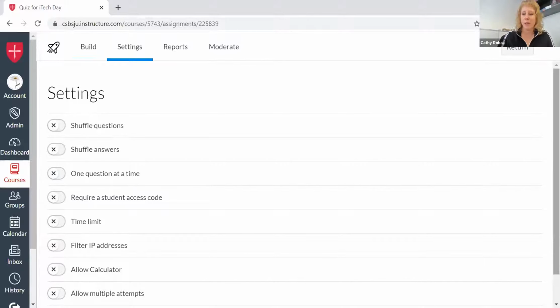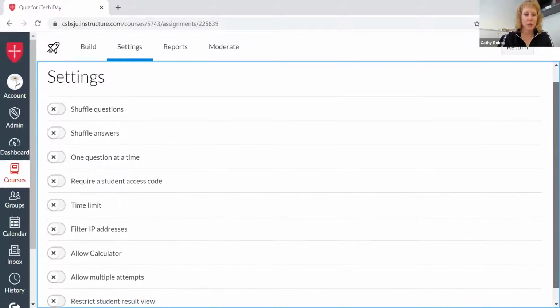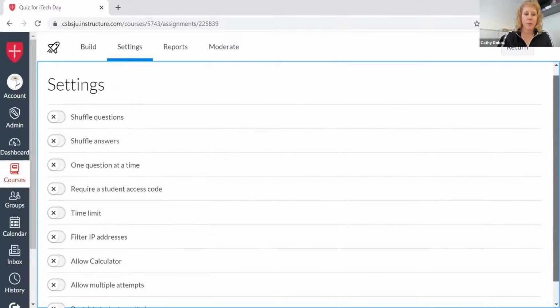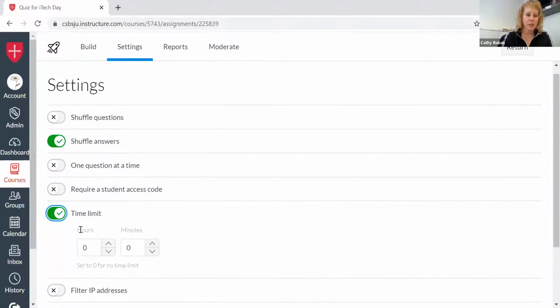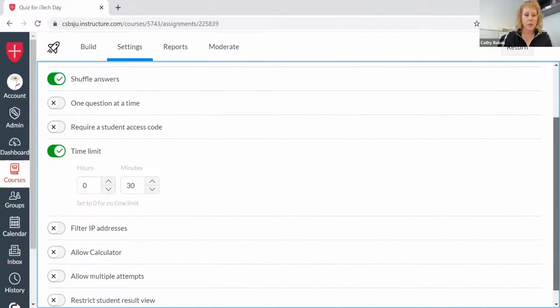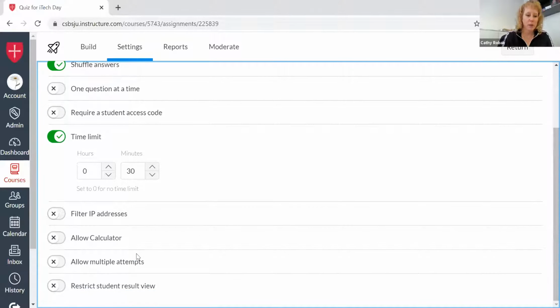because when it was in the main where the title and questions were, I just like this view a lot better. So if I wanted to shuffle my answers, I select it. If I want a time limit, I select it and choose how many I can type it into. If I wanted 30 minutes. So I go through, they have multiple attempts, allow calculator. I choose all of those settings.